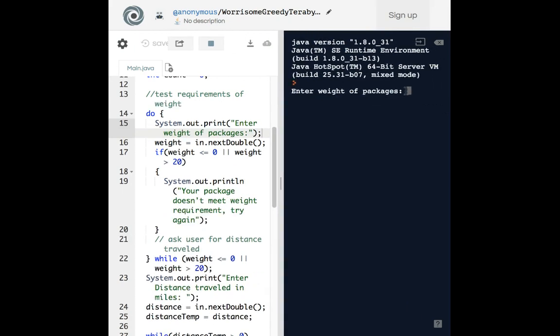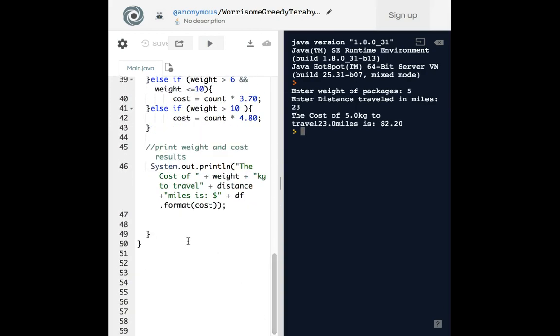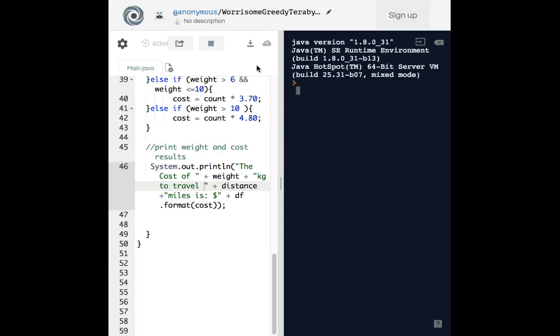Okay, enter weight of packages. Okay, so the weight will be, let's say, 5 pounds. The distance traveled, 23. The cost will be 220. The cost of 5 kilograms of a package to travel, and I probably should put a space in there so it looks better, is... travel 123 miles. See, yeah, that's why. 23 miles right there. Let's try that again, okay?